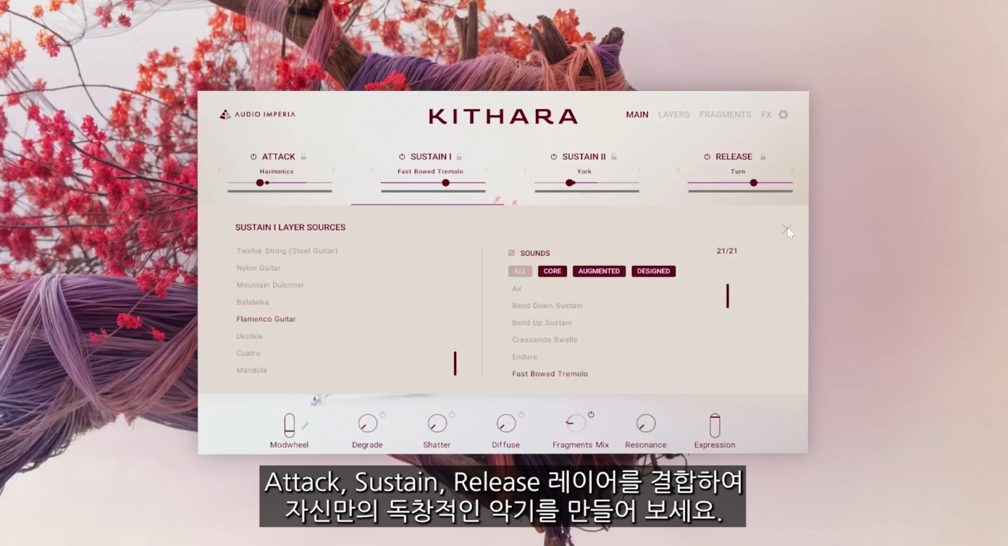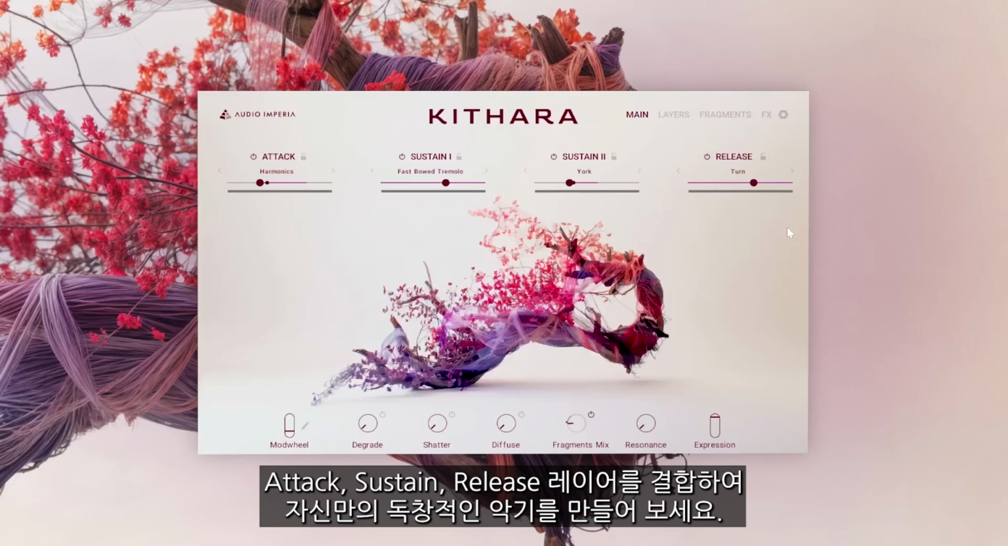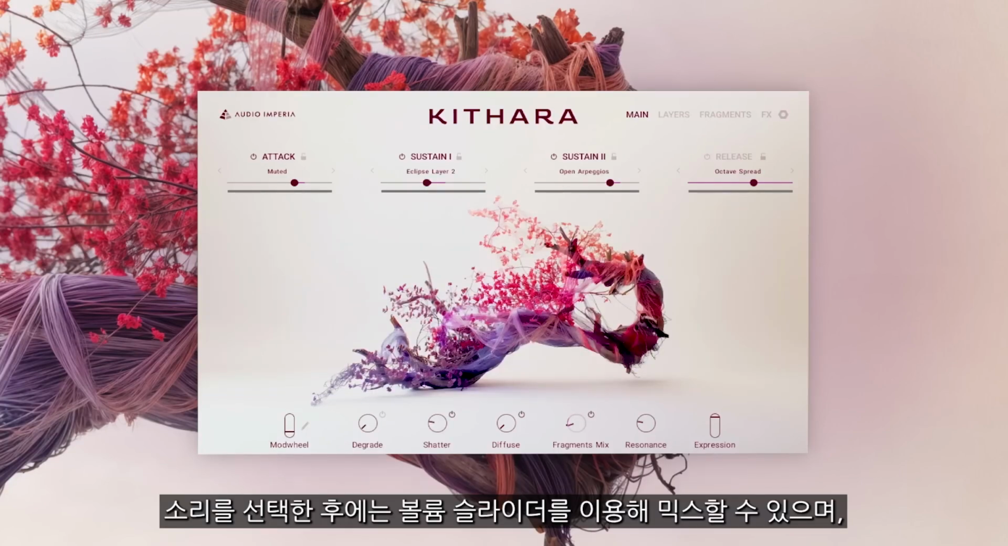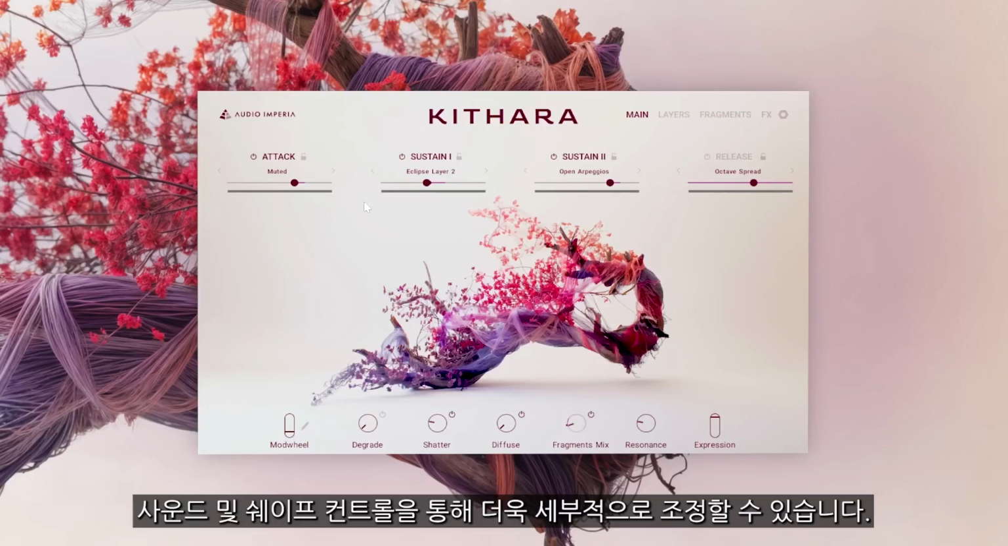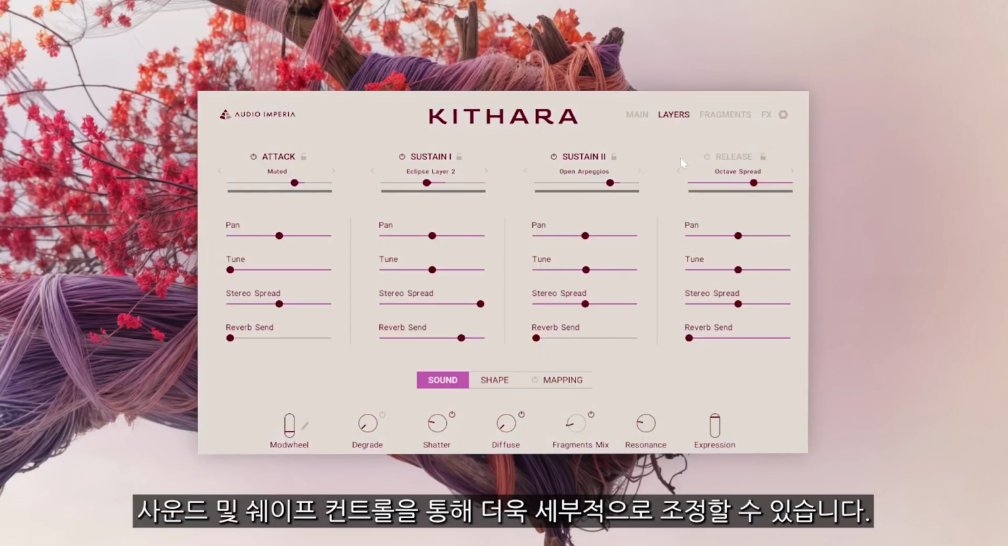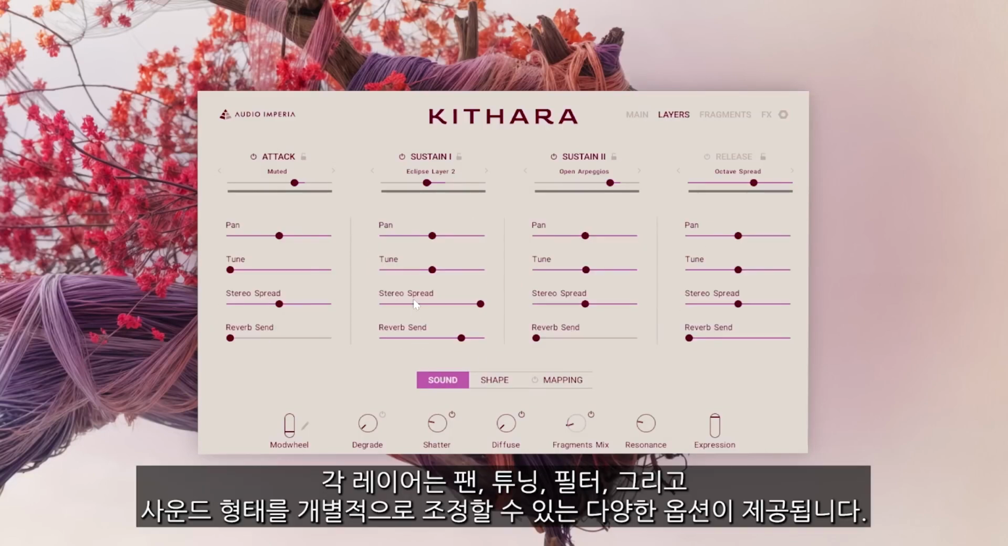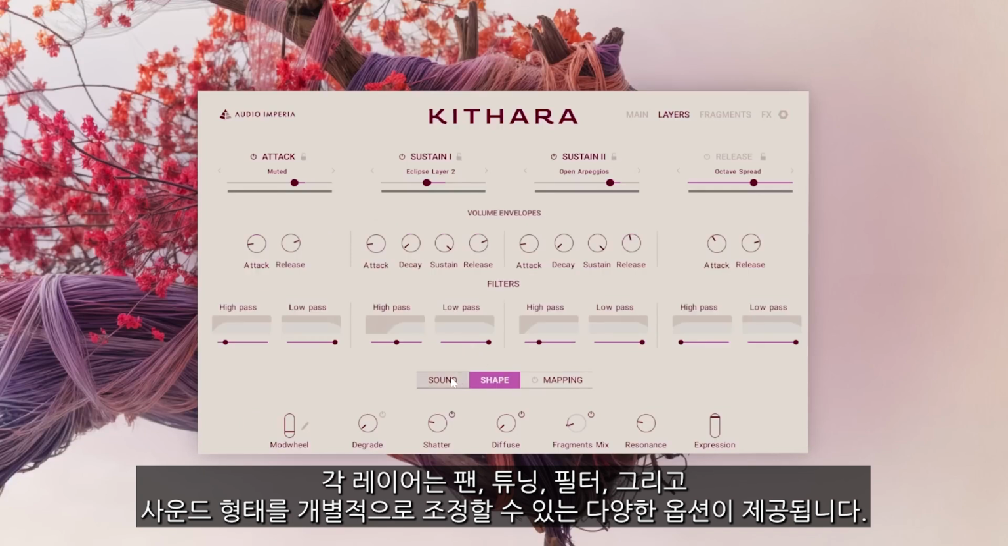Combine attack, sustain, and release layers to create your own unique instruments, all from a single instance of Kithara. Once you have selected your sounds, you'll be able to mix them together with the volume sliders, but also further customize them using the sound and shape controls. Each layer can be customized individually with a variety of options to pan, tune, filter, and shape each sound.